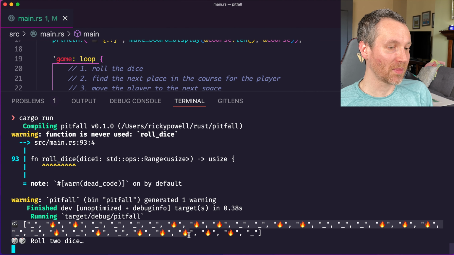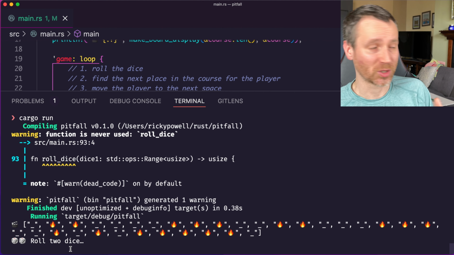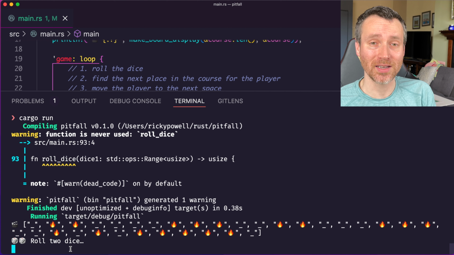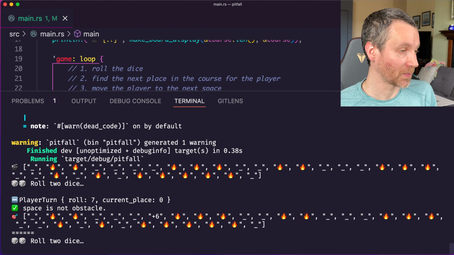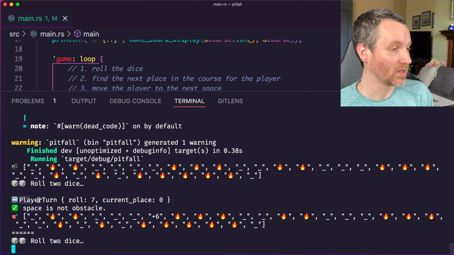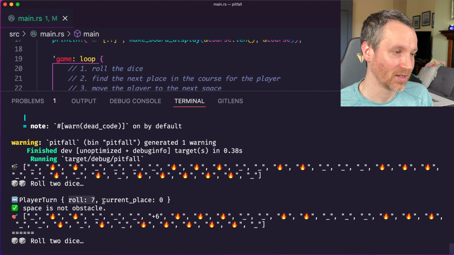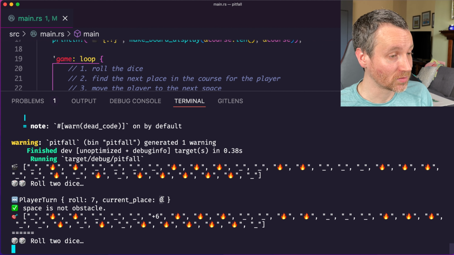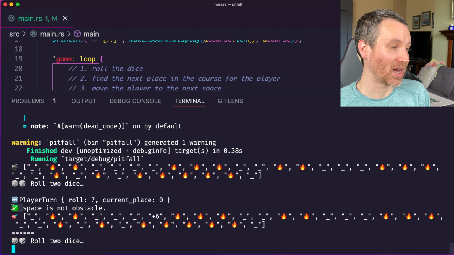All right, so I printed out the board. It's waiting for my dice roll. So right now, I'm just pressing enter or return, because once it finds the new line, then it actually moves on and rolls the dice. All right, so it rolls the dice, and here's that player roll. So I rolled 7. Right now, we're not printing which number came from which dice, but that's fine for now. My current place is 0, and it actually says that a space, it's a free space, and I'm denoting that actually by this green check.